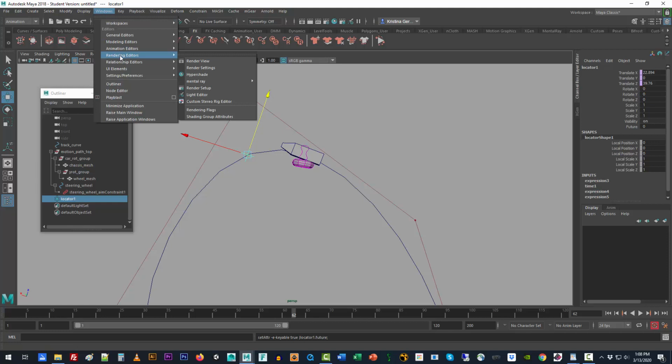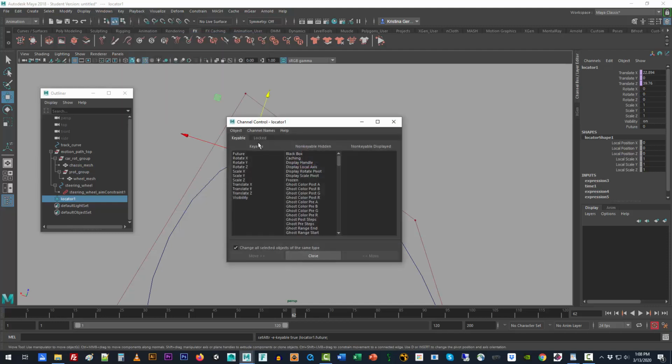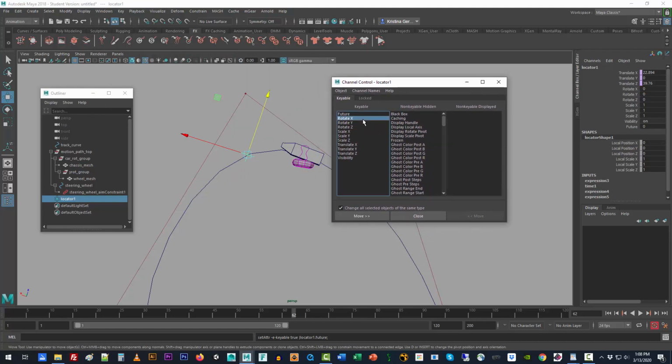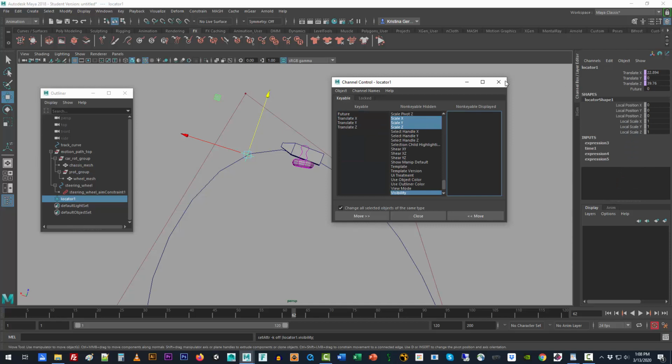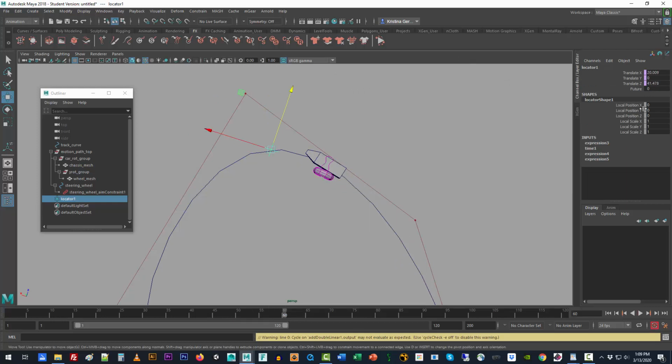Come in here next and go down to the channel control, and let's take out some of the things that we're not going to be controlling on this particular object, just to clean it up, nice and clean. There, we've only got 3 attributes which are being controlled. In fact, let's just get that out of there. Non-keyable displayed. That means it's got an influence. We don't want to mess with that influence.